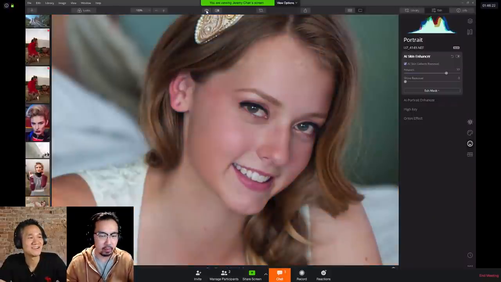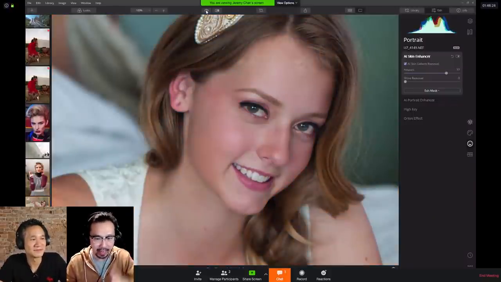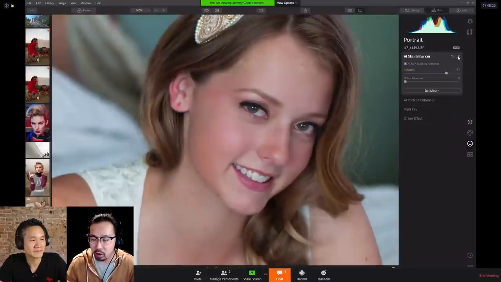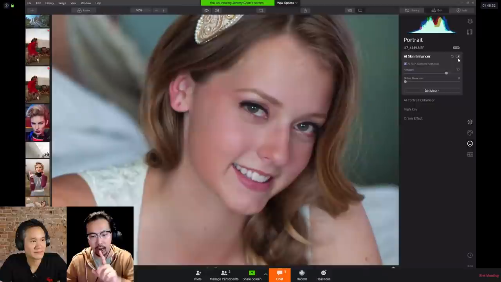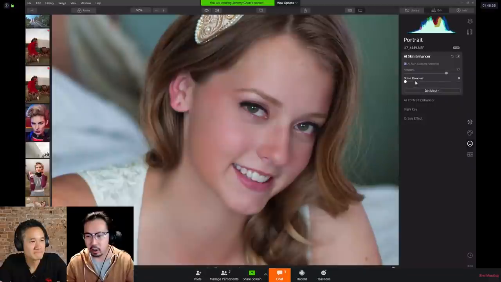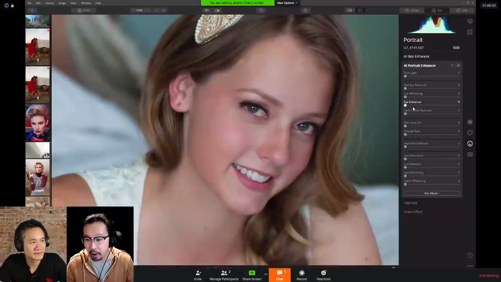It lets you see the original compared to where you're at now, but also there's a little trigger button here. You can click it to turn off the effect of this filter so you can see what it does. So I like that. Okay. I don't need the shine remover. There's no shine on her because this is natural light. But I need to brighten her eyes, so let's use the eye enhancer. Whoa, that looks nice.